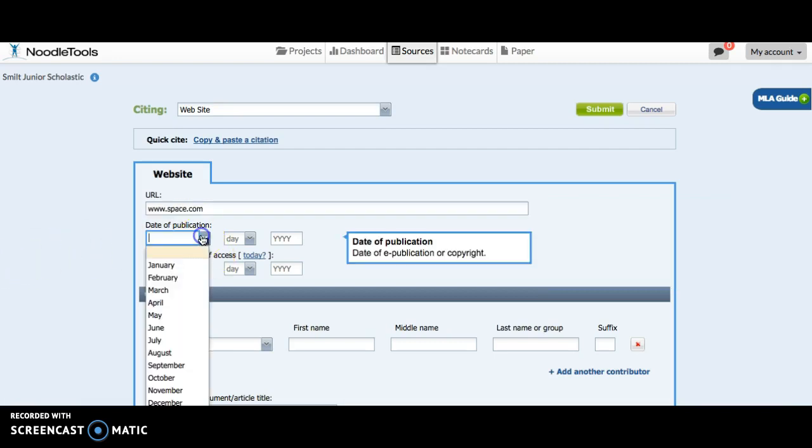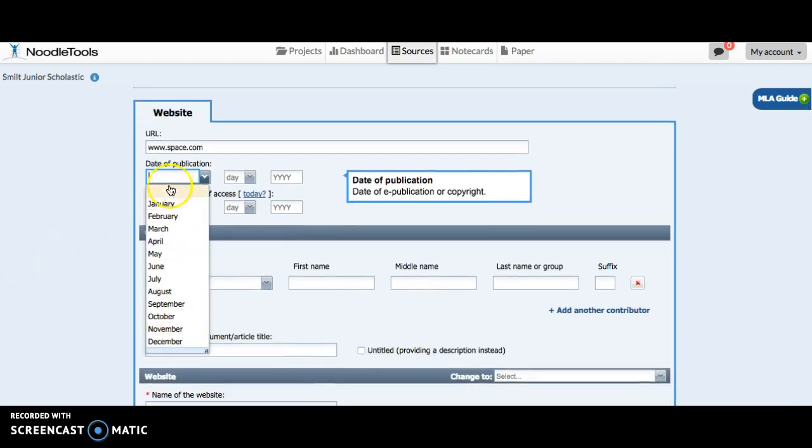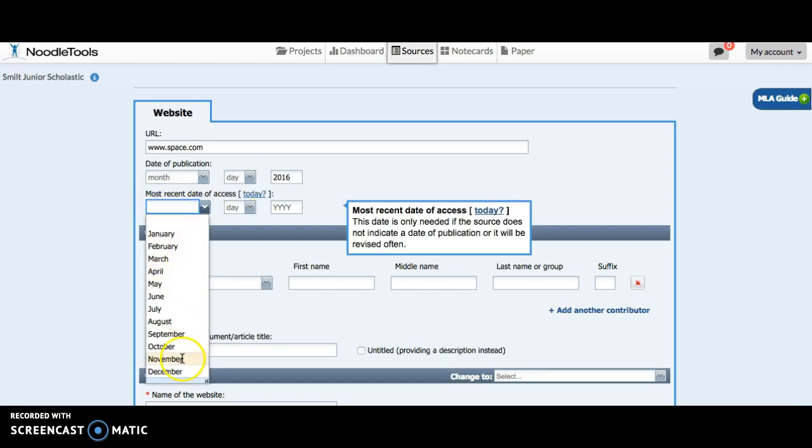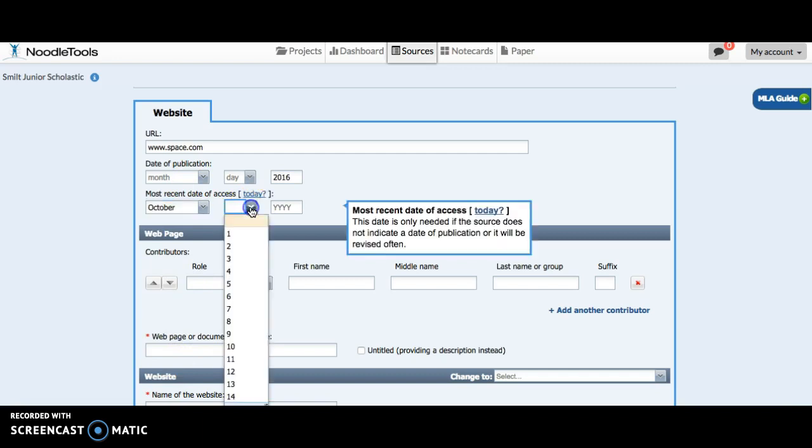And the date of publication. Usually you can find that at the bottom. You might not actually find a date. You might find just a year, and that's fine. And the date of access is the day that you accessed it. So whatever day you used it, that's the date you put in there.